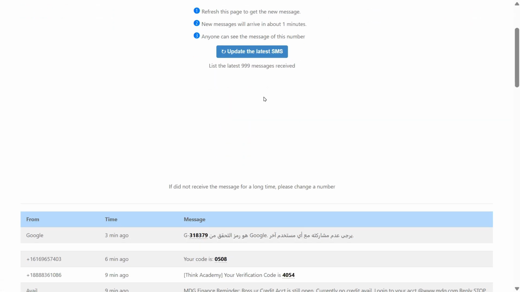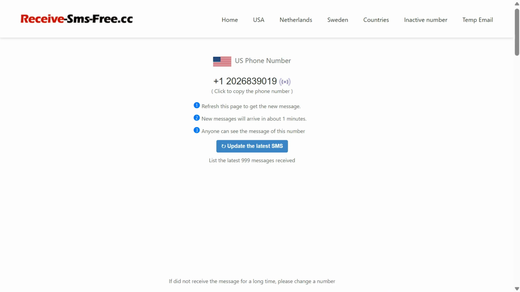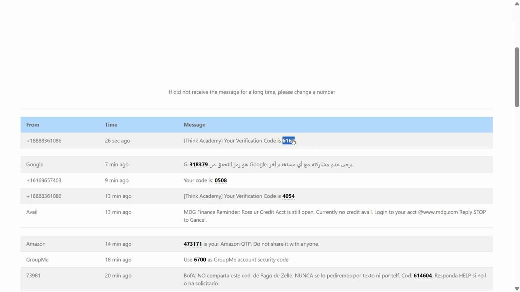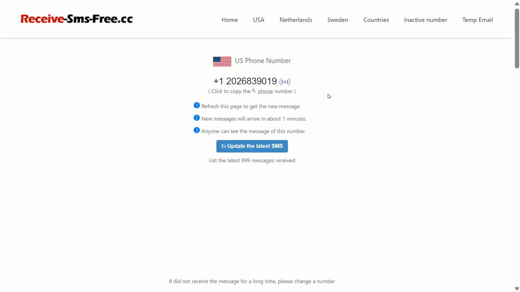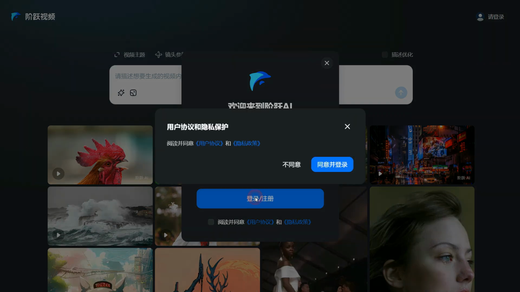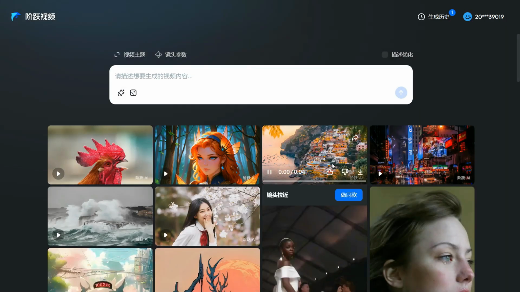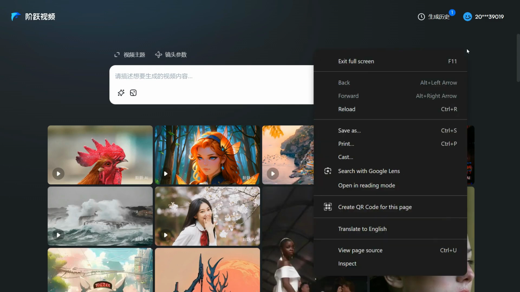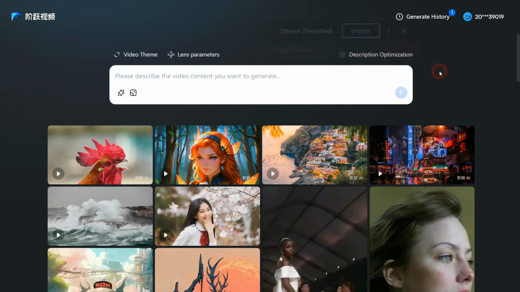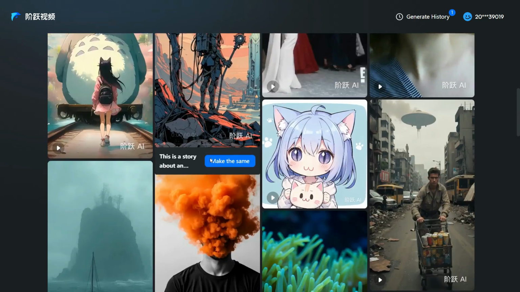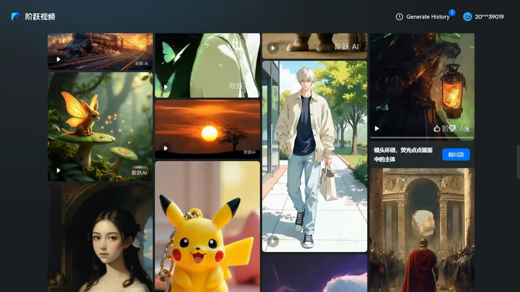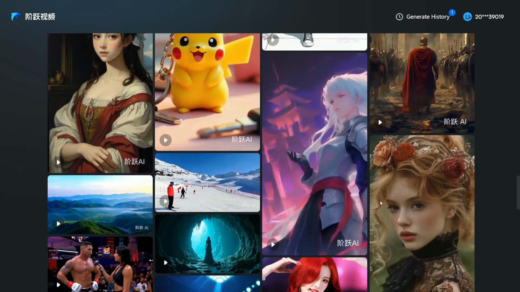Go back to the SMS website, then click on Update the latest SMS. Copy the code below and paste into the box. Click on Register. After successful registration, you will come to the home page. Now switch back to the English language again. There are many videos here on the homepage. The videos created by other users on this website are truly impressive in terms of quality.